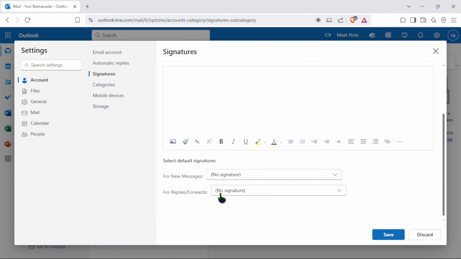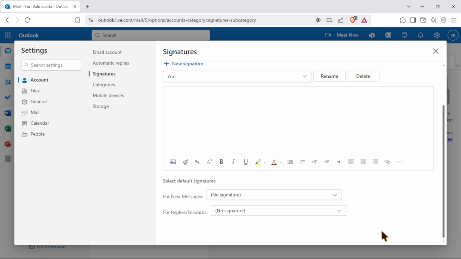Choose the settings that work best for you. Once you're happy with your signature, click Save, and you're all set. Now you have a professional email signature set up in Outlook.